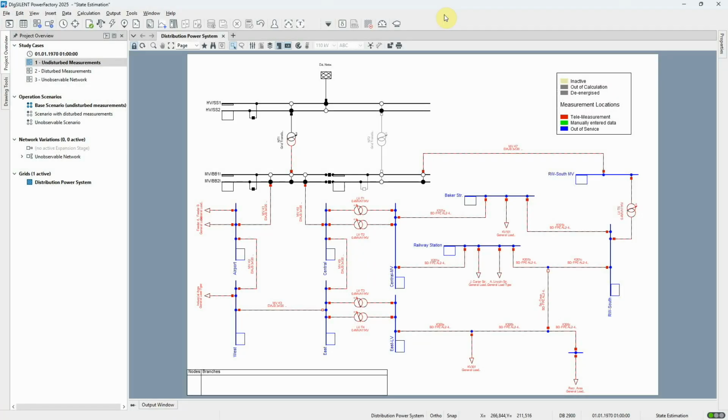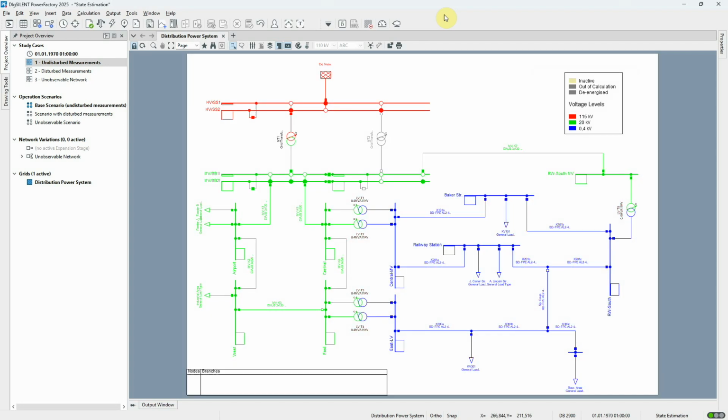In this video, we'll introduce the state estimation function in PowerFactory. Study case 1, undisturbed measurements should be activated. This network model represents a small distribution system at 3 voltage levels. We can see that there are a number of loads at 20 kV and 0.4 kV. There are no generators in this model, just a single external grid supplying active and reactive power.